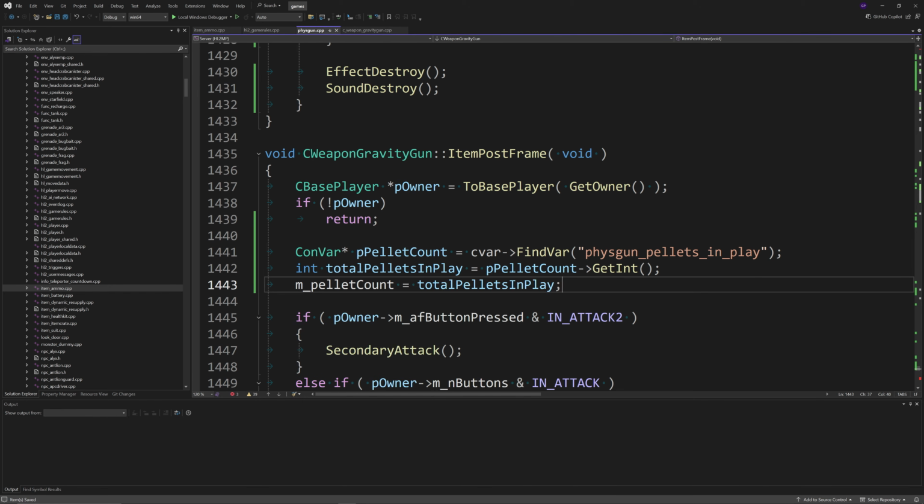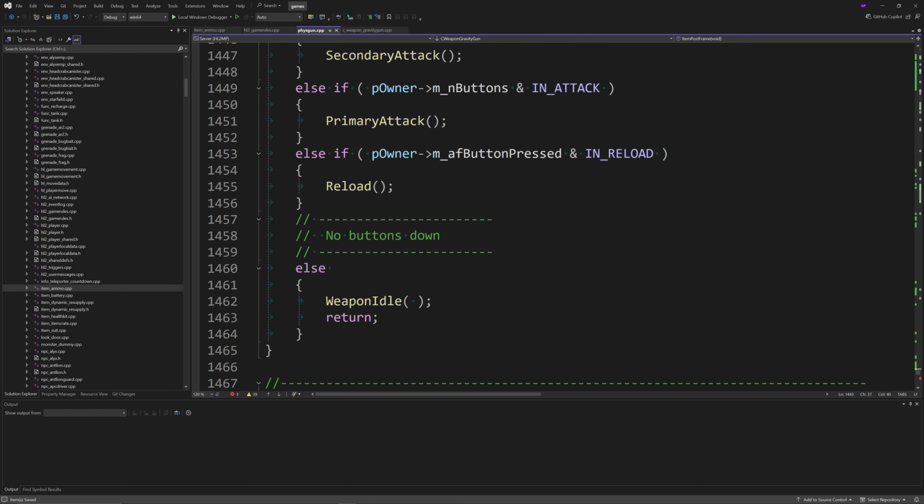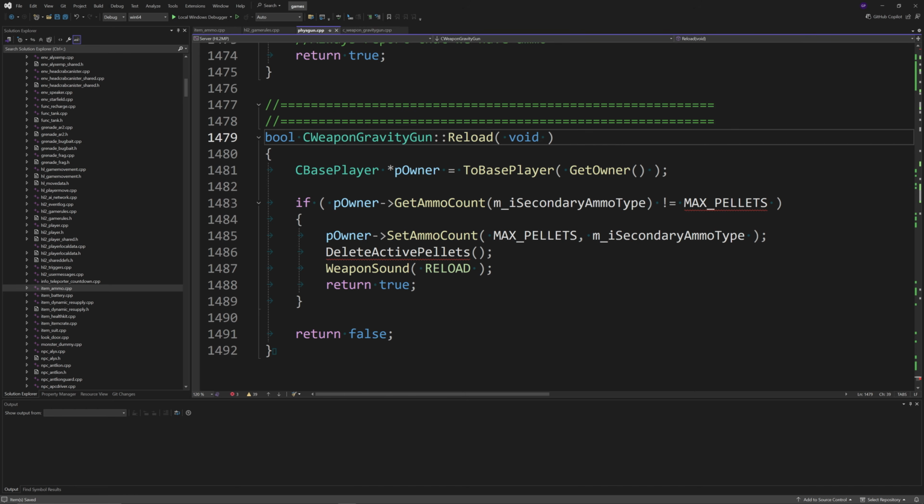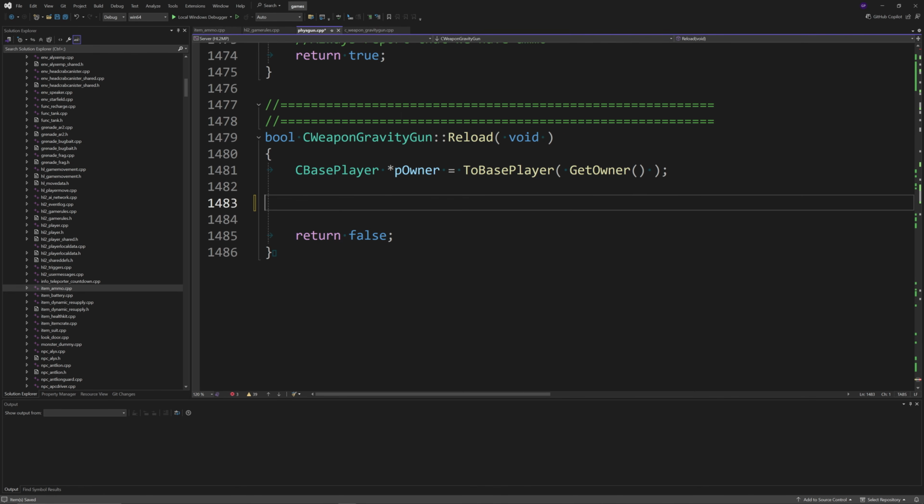Okay, now I'm getting to the last thing I'm going to change for the Physgun code in this video, which is about how to make the Physgun reload pellets in a singular fashion, and how to make it so that the pellet has to be in range in order for it to be considered to be reloaded in the first place. So you can pretty much remove everything after the CBasePlayer *p_owner line inside of the Reload function, and keep the last return false line.